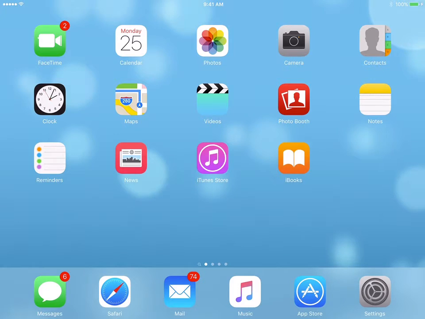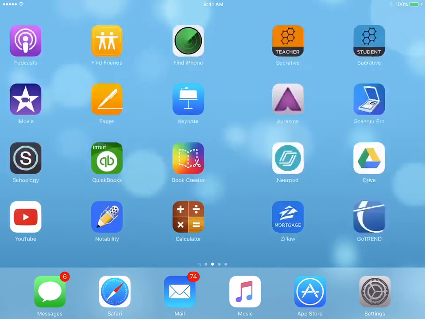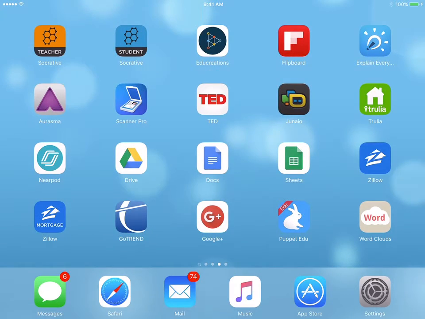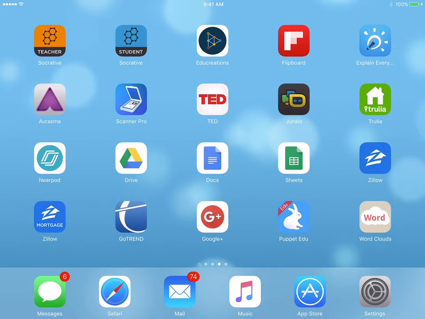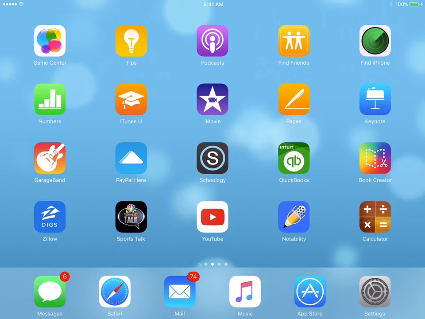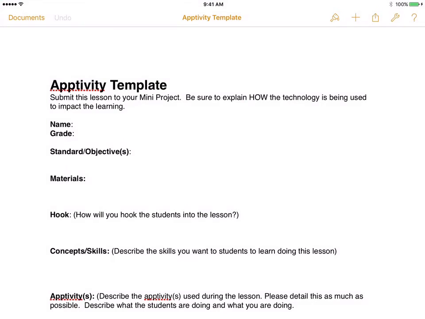The first thing you need to do is go and open up the Google Doc app and make sure that you're signed in. So I'm going to go find Google Docs, open it up, and just make sure that you're signed in. If you're not signed in, it will prompt you. Okay, now that we're signed in, we're going to press the home button, and now we're going to go find our Pages file. And the Pages file can be found in the Pages app. So we'll go ahead and open that up.